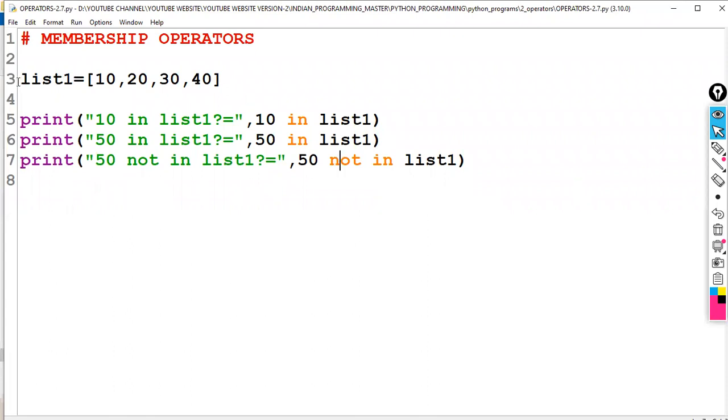See, here list is nothing but a collection of values enclosed within the square brackets. Within the square brackets are the four values. So I would like to check whether the value 10 is inside this list or not. So I'm writing here 10 in list 1. If that value is available, then it returns true. Okay, otherwise false.